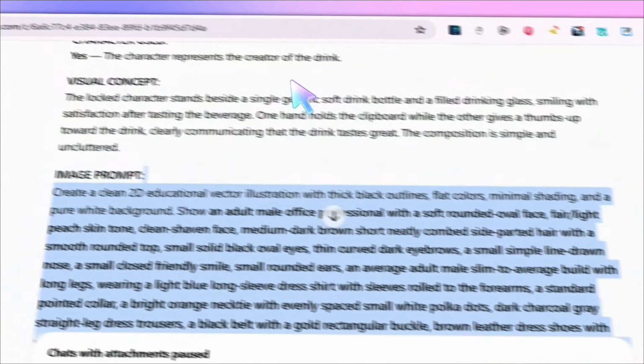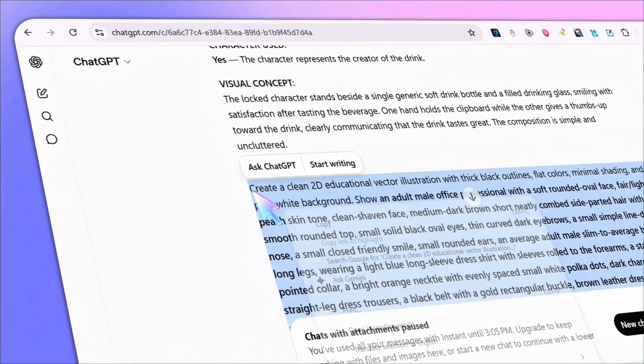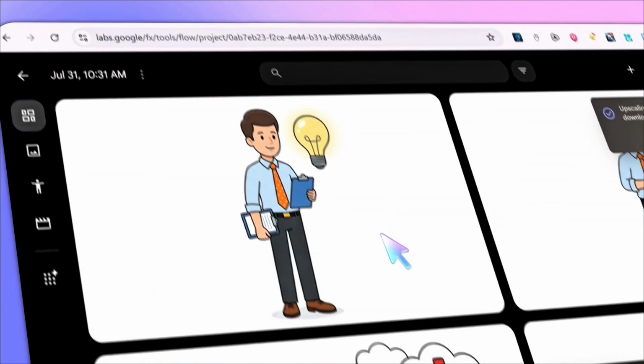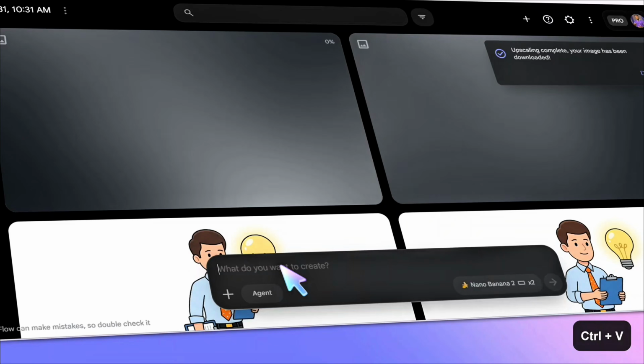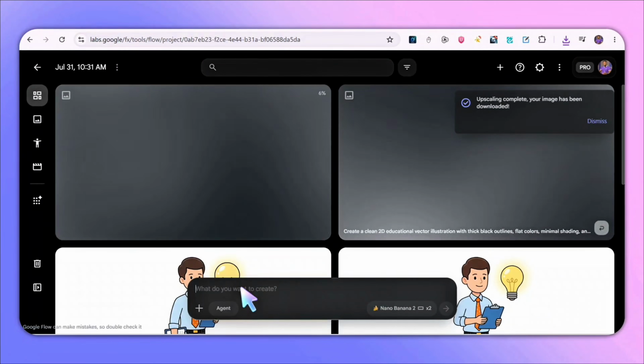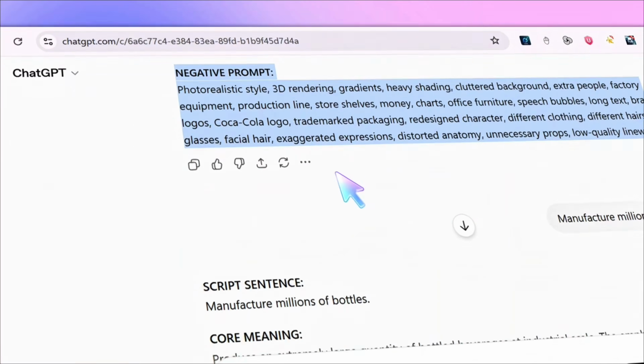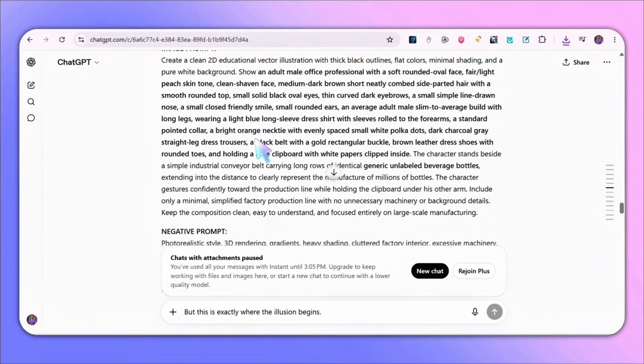So you have to repeat this until you are done generating all of your scenes. It is that simple. I will paste it, and I will hit send. Just so you know, how long it takes you to finish this depends entirely on the length of your video. So you have to take that into consideration.